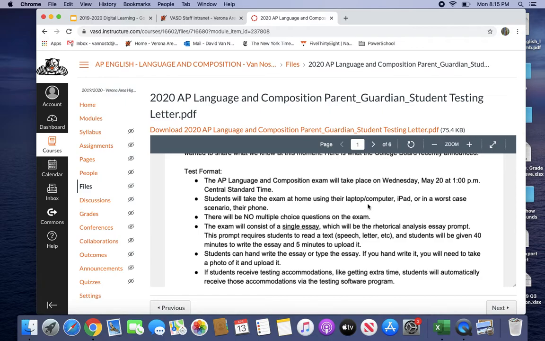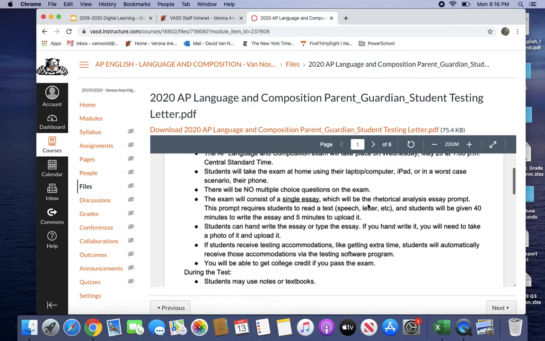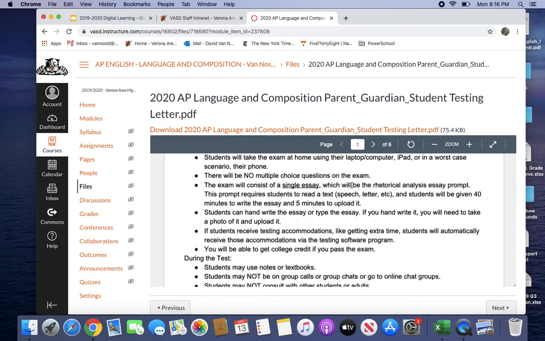Also, know that you're probably going to be typing your essay. You can handwrite it if you want, but I think most of you will opt to type, and so I would recommend doing it on a computer if that's an option, or an iPad. There's no multiple choice on the exam. You already know that. That's great. It's going to be a single essay.